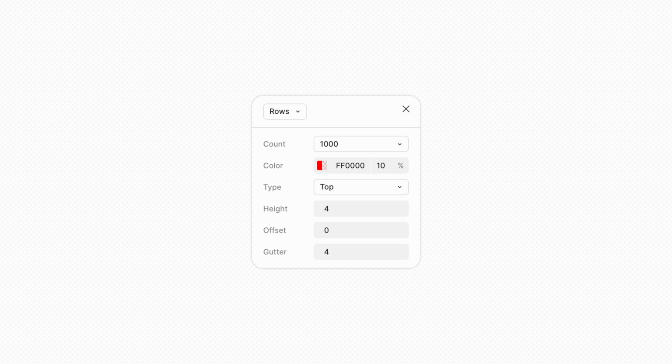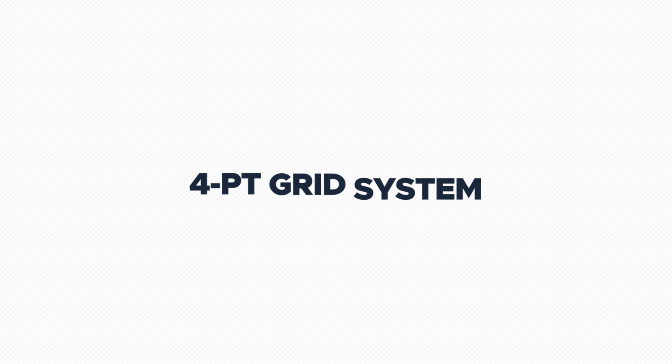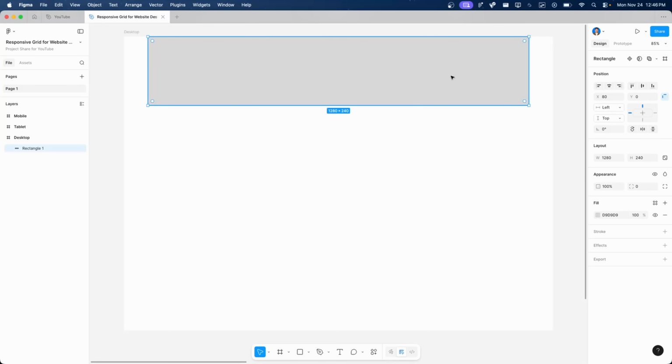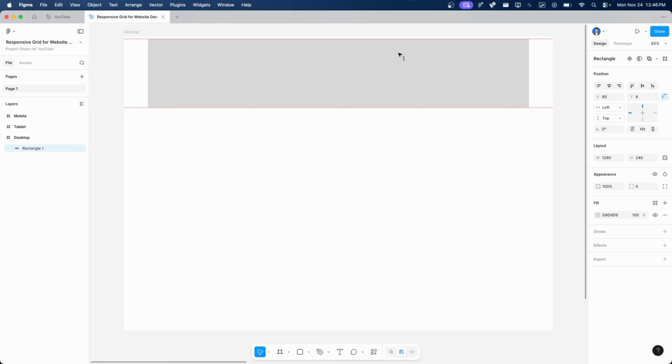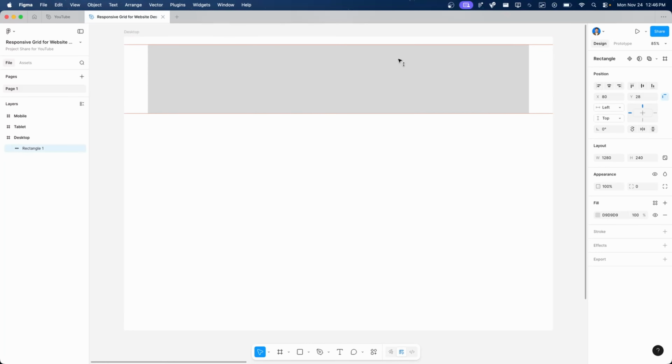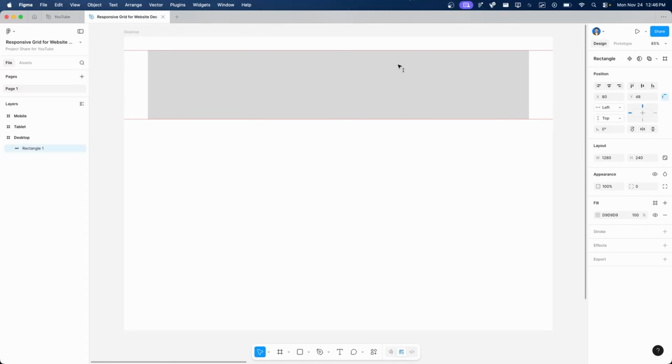Next, let's talk about height and gutter. We set the value to 4 because we're using a 4-point grid system. It simply means that the spacing between all your elements should always be divisible by 4. For example, if I move this rectangle down, you'll notice it snapped to values like 4, 8, 12, 16, 20, and so on. Basically any number divisible by 4. And this means our vertical grid is working correctly.